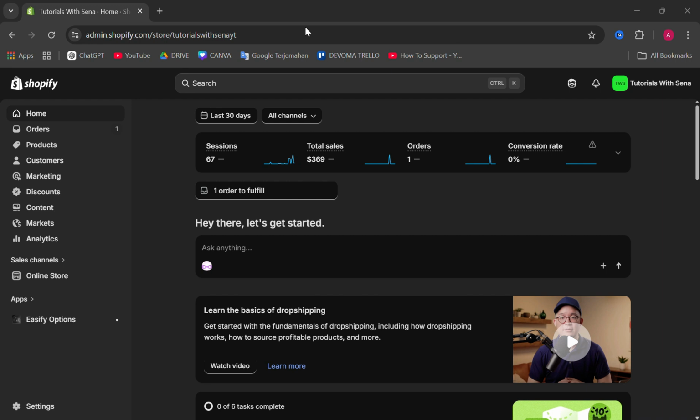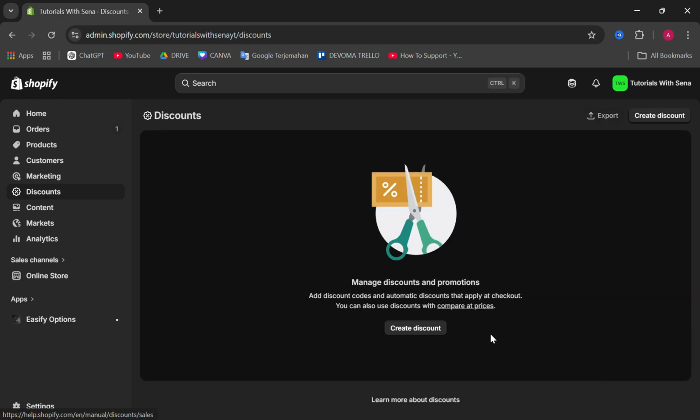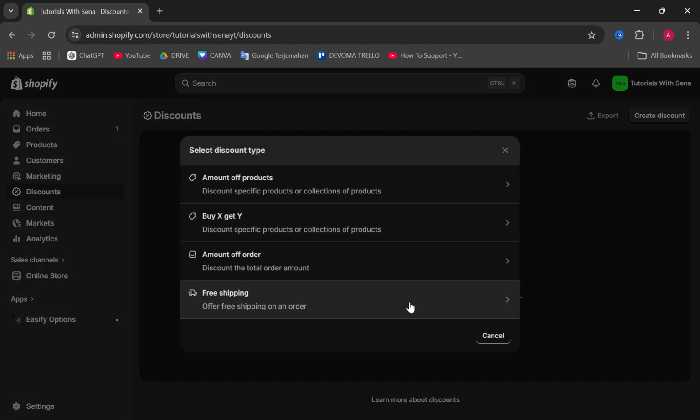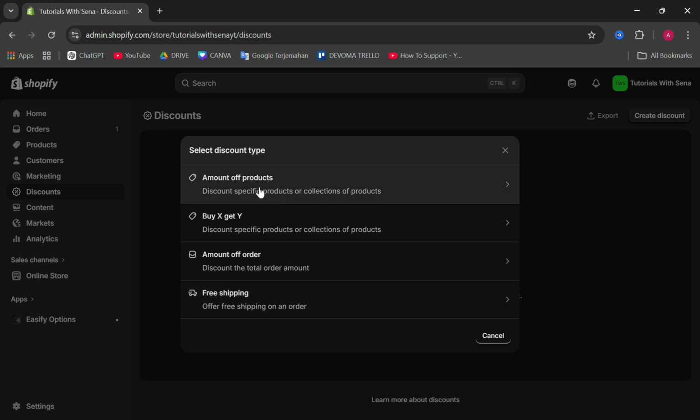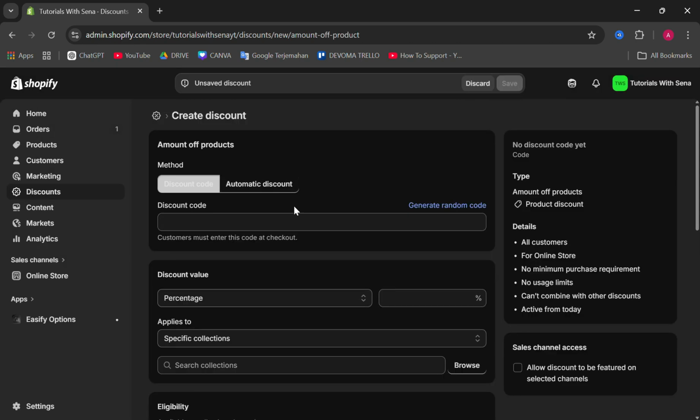So first you have to log into your Shopify account, and then in the dashboard you can navigate to discounts here. You can click on it, and then you can just click create discount here, and now you can just choose amount off products, and now you can create your discount code.